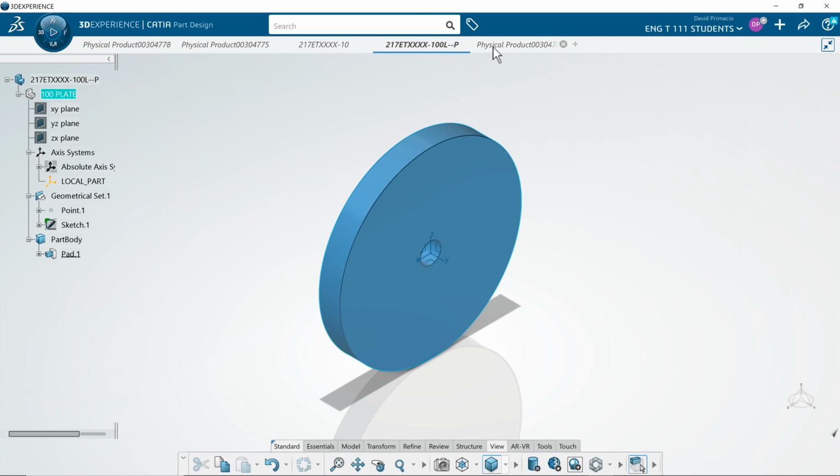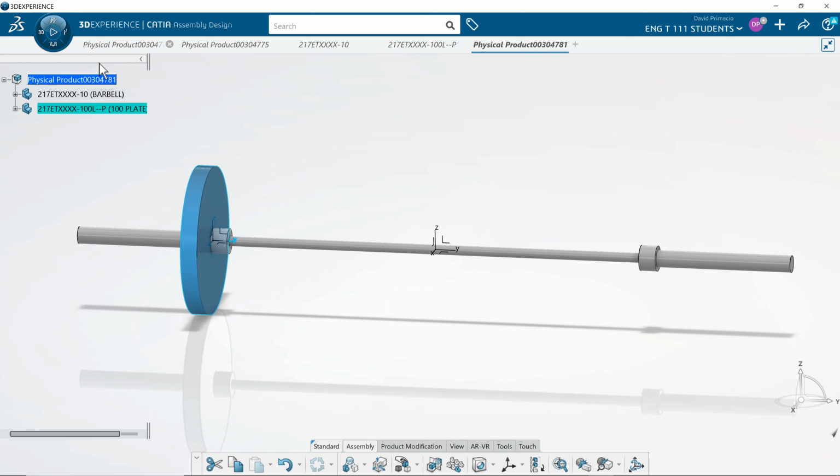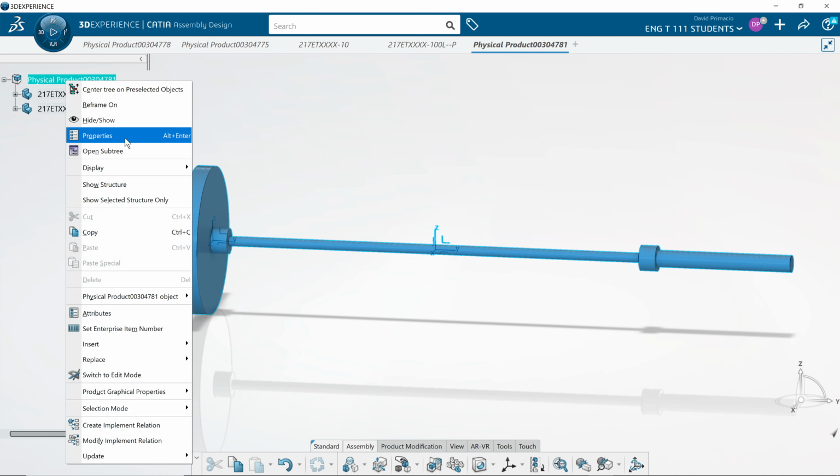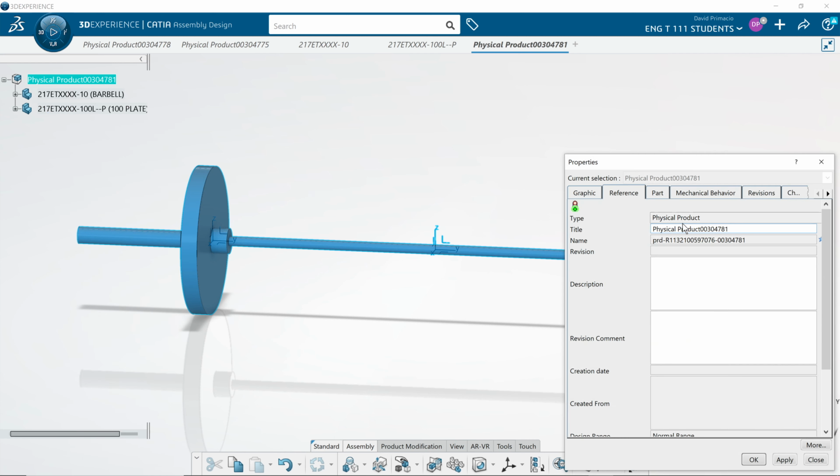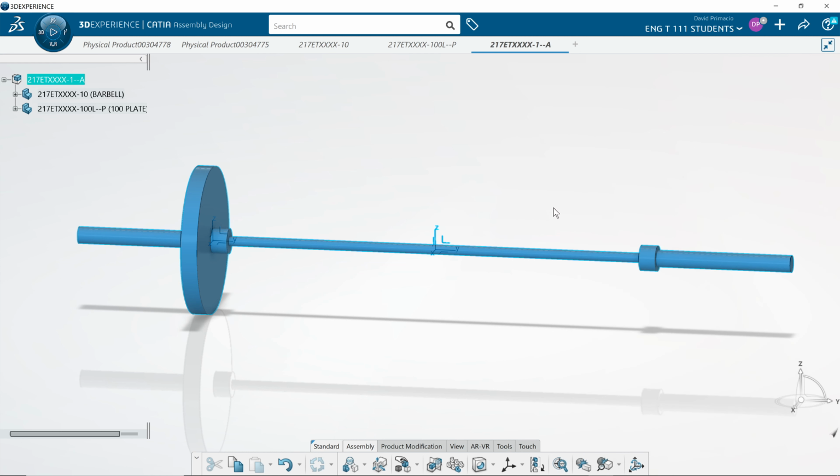So I'm going to click over here and let's right click on this. The name's kind of driving me nuts right now, so I'm just going to change it. Dash dash, I'm going to call this A for assembly. And then I've named this L so I can make another one just like it called R.